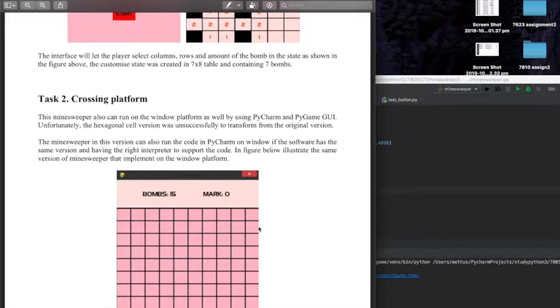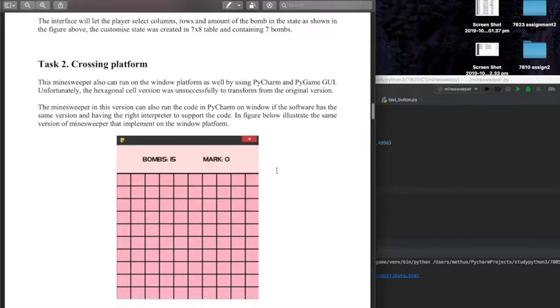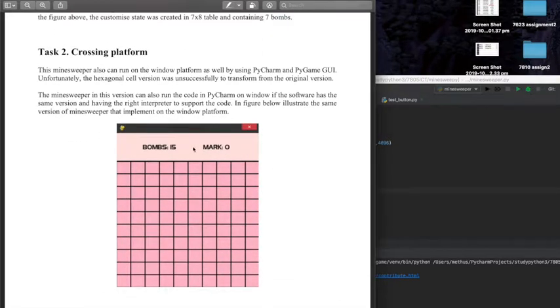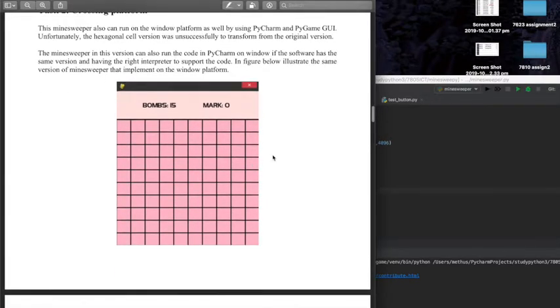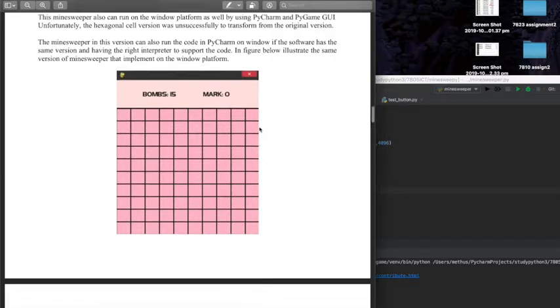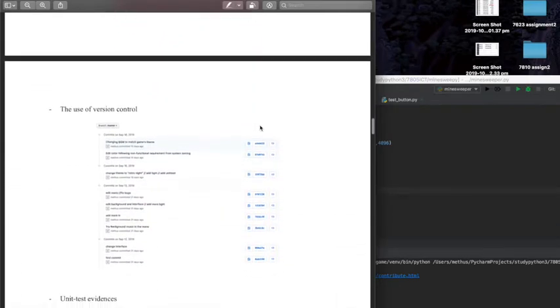For task 2, cross platform. This game has been tested. I use macOS to create the game, but if I transfer my game data to PyCharm on Windows, it can also run as well if you have all the packages like Pygame. And if you want to test, you must download PyTest in the PyCharm application.